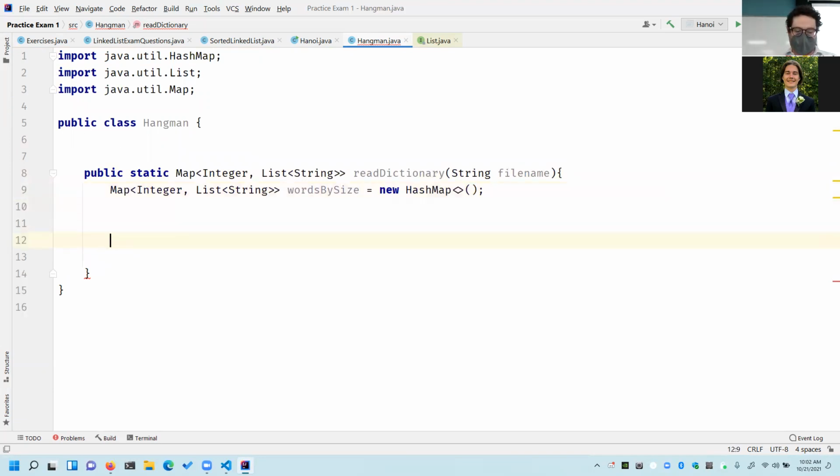And the main reason I have this set up as a function is so that you can understand how to work with maps. Okay, and what you're going to do here is open up this file and scan it using scanner. That's no biggie. This is a much easier reading job than the Shakespeare one, because a dictionary file is one word per line. So you're going to read one line at a time. That's going to be your word.